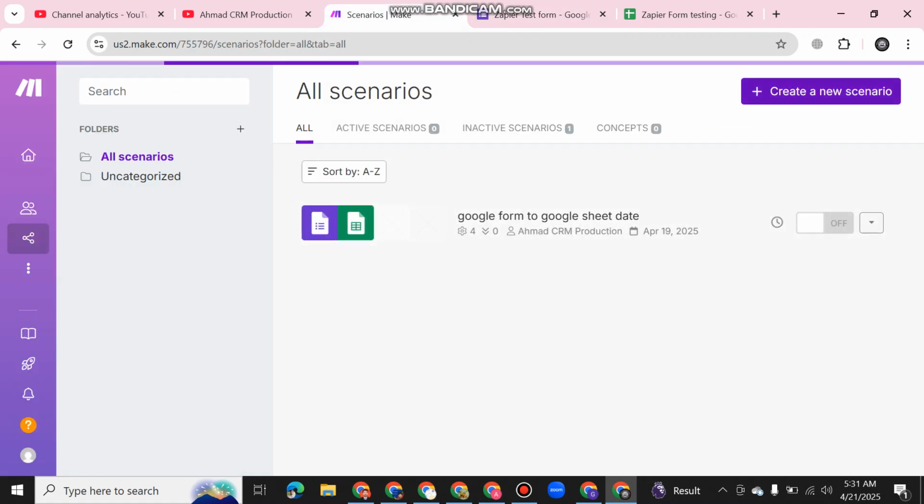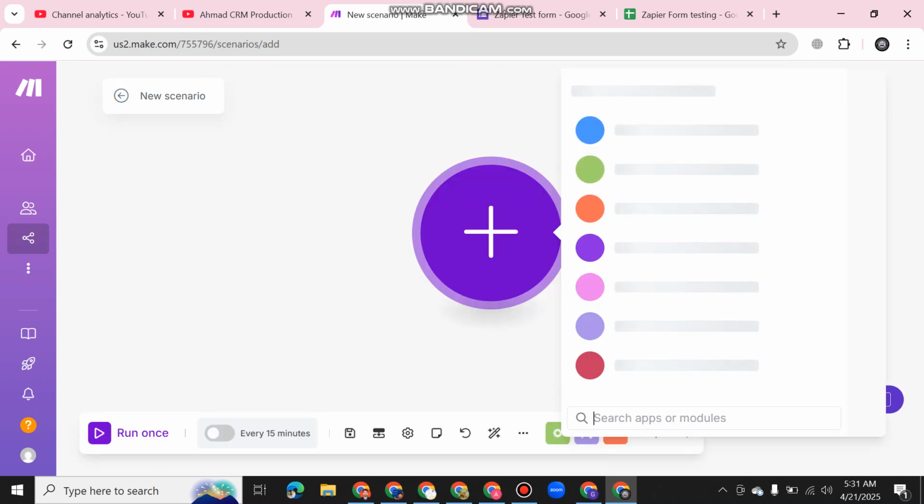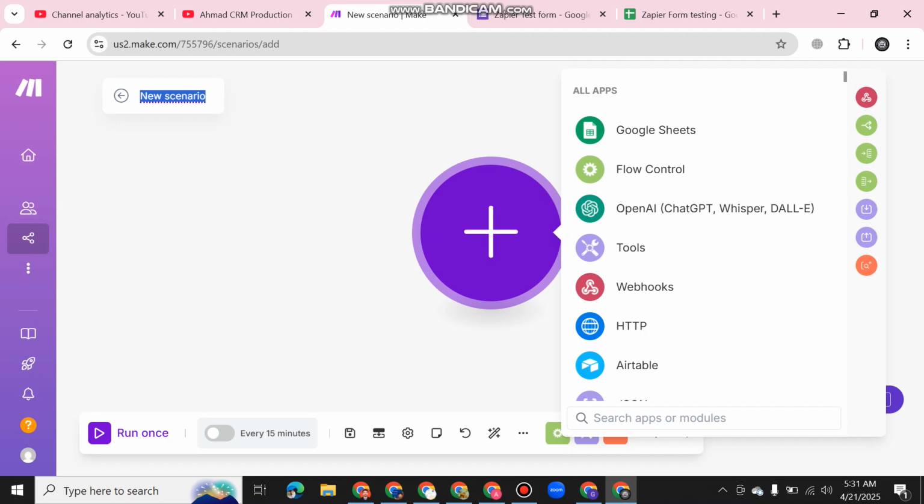Create a new scenario, and first give a name to your scenario, like Google Form to Google Sheet with the help of Make.com. First we need to create an integration. In an automation process there are two options: first a trigger, then an action. First we need to build a trigger.